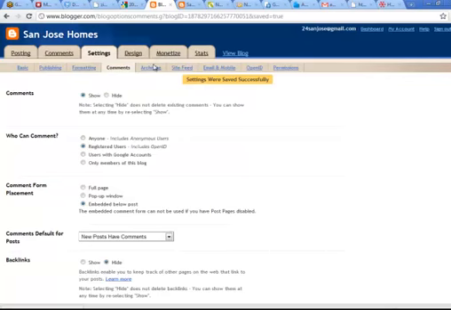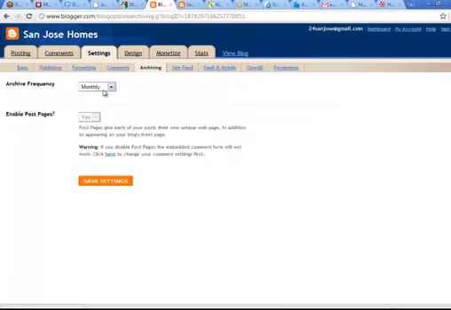So we're here to archiving. Archiving says what an archive means is that on the side we have a little widget that says archives, and it has all of our past posts. And usually they're broken down by month. That's fine.